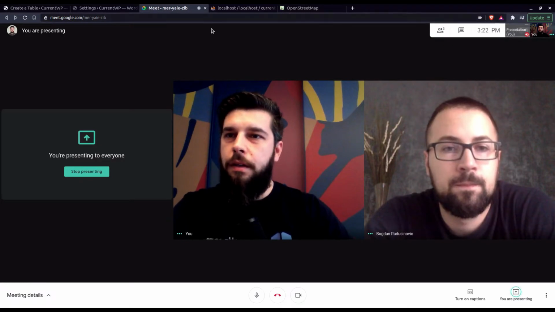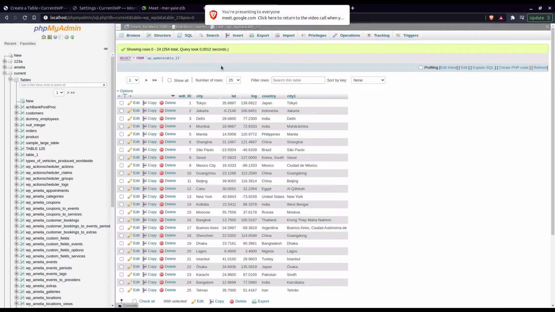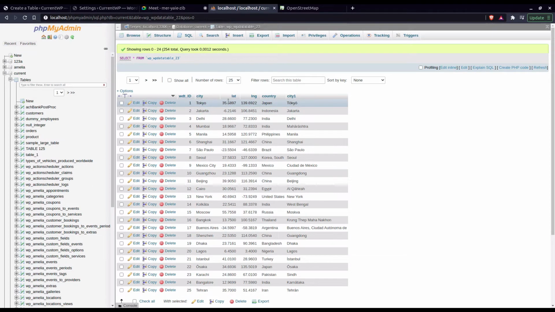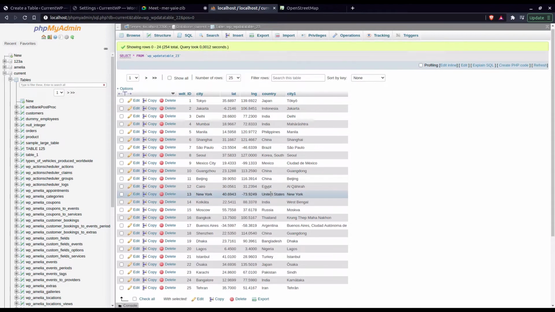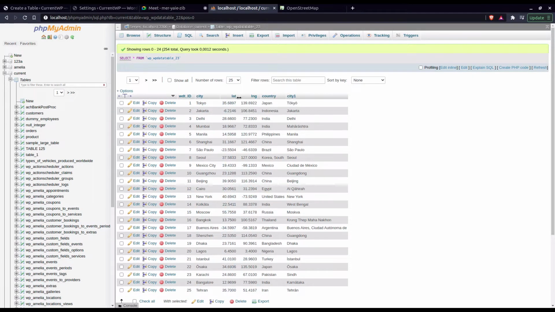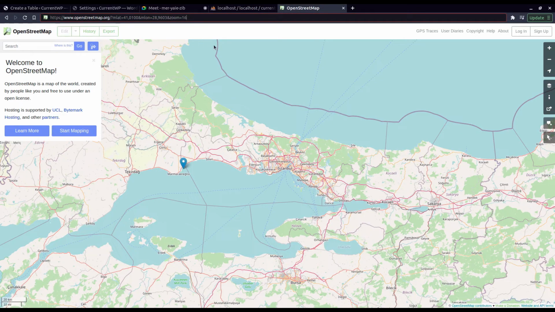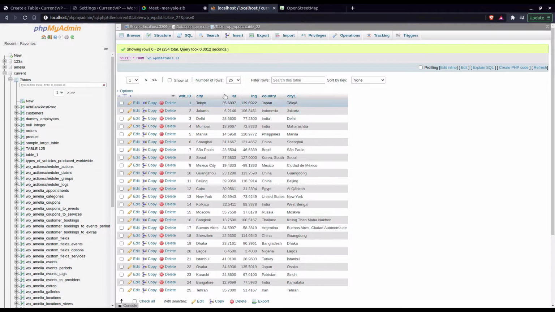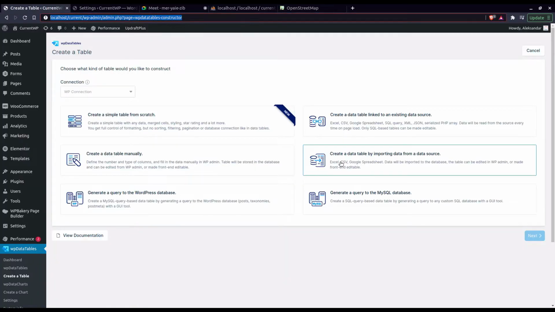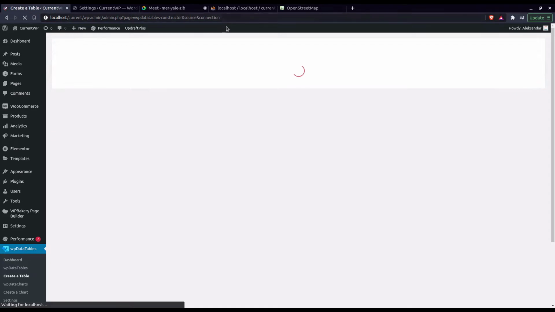Okay. Now, we have a table like this, for example, with world cities, latitude, longitude, country, and city. What you can do with the concat function is take advantage of a site like openstreetmap.org, which contains latitude, longitude, and replace those with the values from the table. So first, we will create a table in wpDataTables from the existing database table.